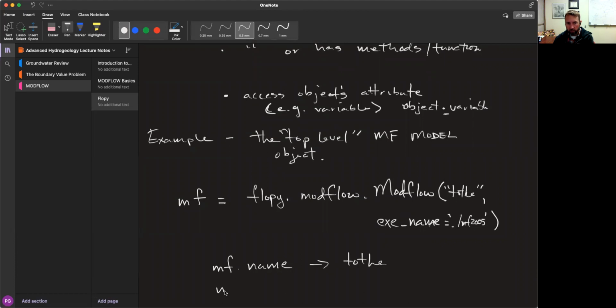All right, mf.exe_name would return ./mf2005. All right, so this is my object, and these are the attributes, and this is how I access those attributes. Now, an object can have lots and lots of attributes. One of the attributes could be a function, right, or a run.